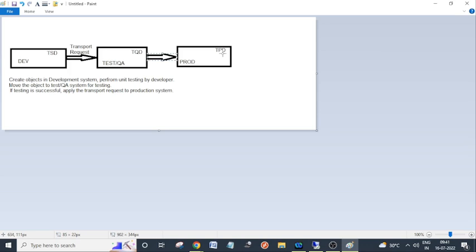So from the testing system to production, we are also using a transport request, yes. We use the same transport request, whatever transport requests we created for the program, and whatever we applied to the test system, we are going to apply the same transport requests to the production system. But only if the testing is successful in the QA system. Until the testing is completed, we don't move any changes to the production system. Okay.